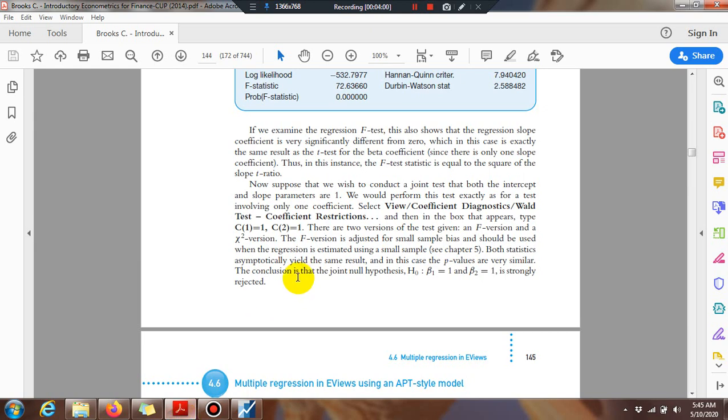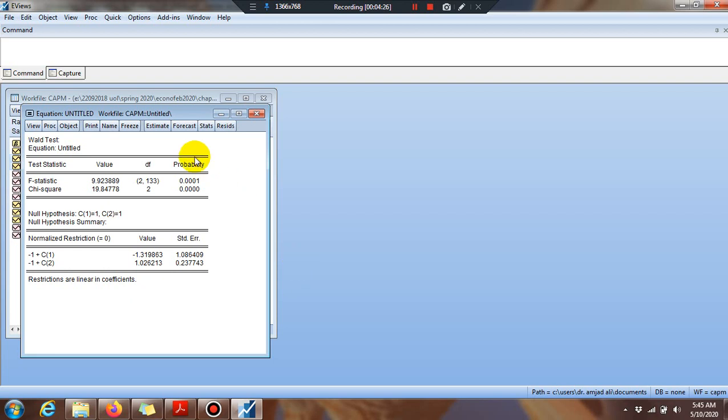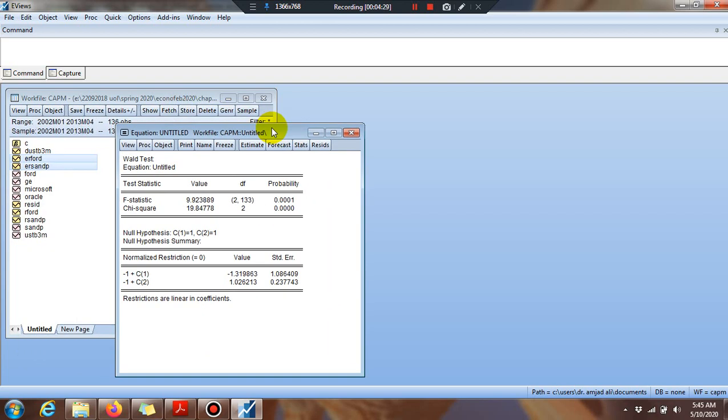Okay, we start our restriction. So see here, this restriction is given as C1 is equal to 1 and C2 is equal to 1. So we have to put the restriction here, C1 is equal to 1 comma C2 is equal to 1. Okay, we have to press OK, and then the same Wald test outcome will open, which we have covered in our previous chapter, in chapter 3.